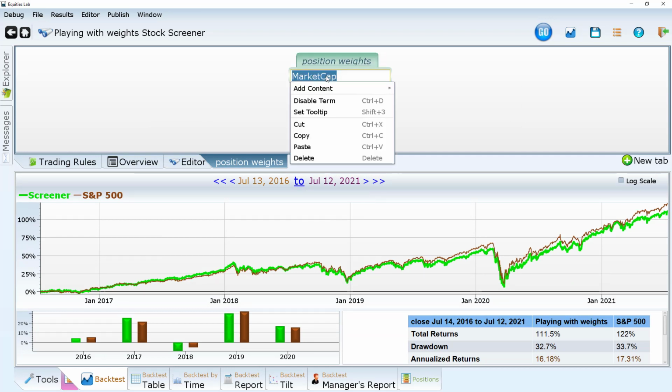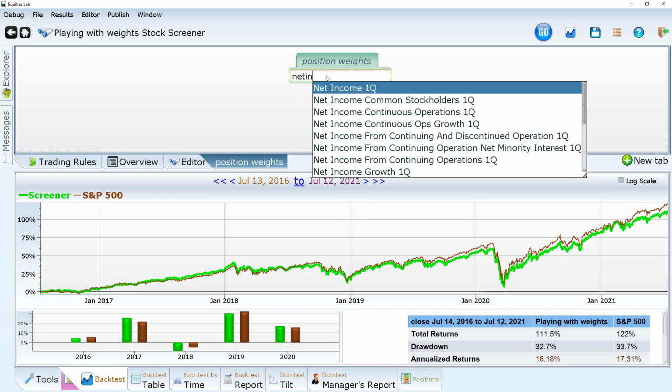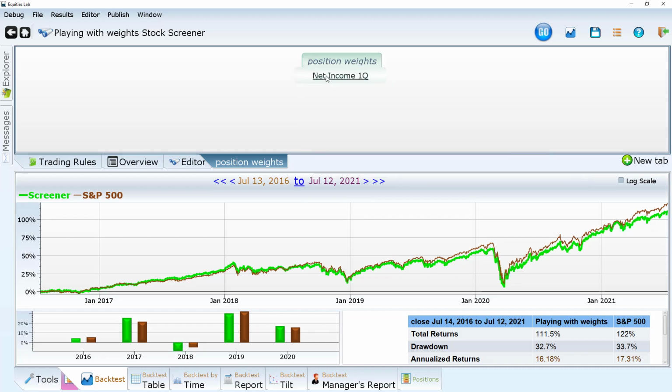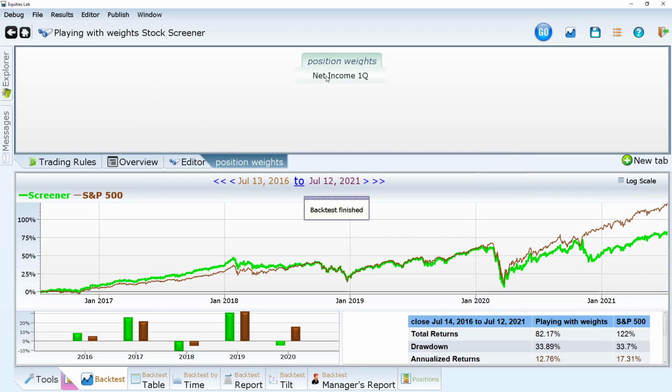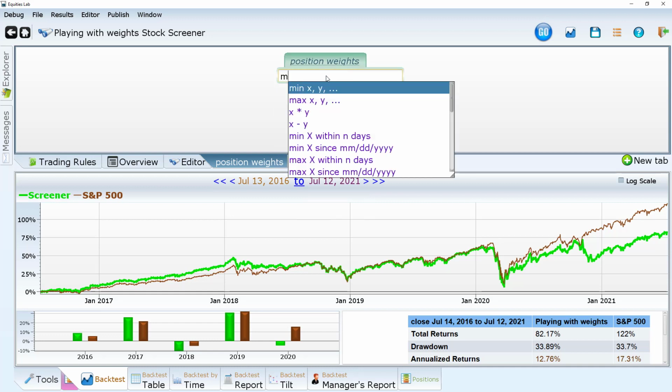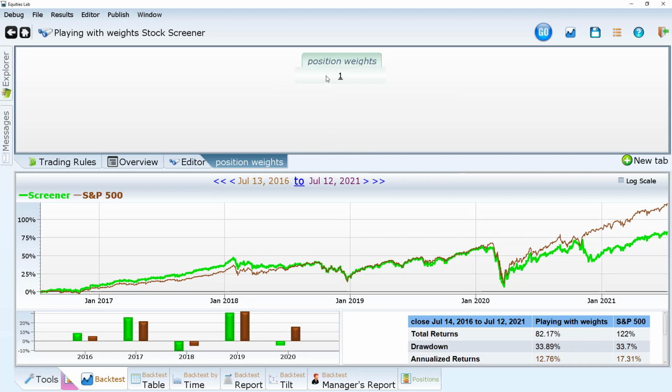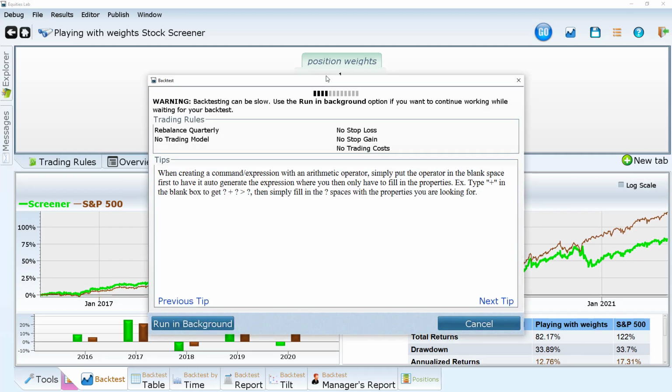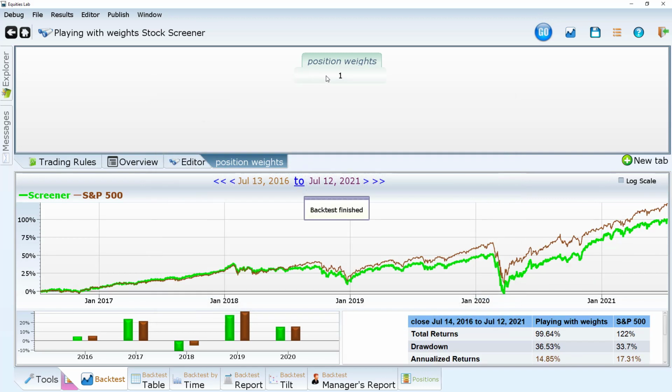If I pick something weird like net income, then in theory I should get probably very similar results, but not quite. Apparently, we end up shorting a bunch of companies that are losing money, and that hurts us. So back to the more traditional, I'm going to go back to the default that the program has, which is 1, which means each stock gets 1 weight. And when I run this, we should get our 99%.